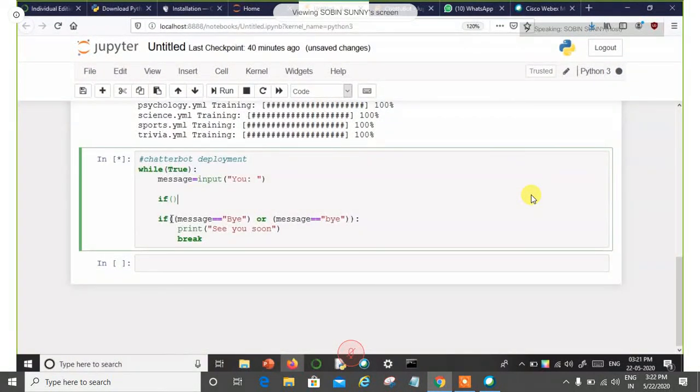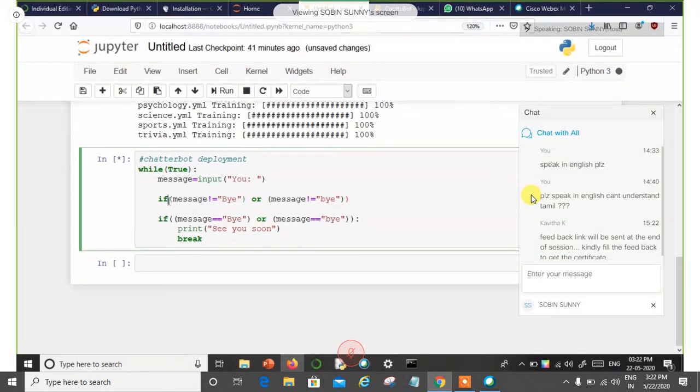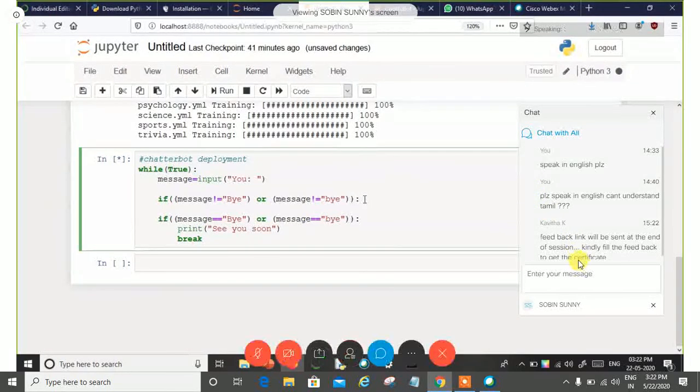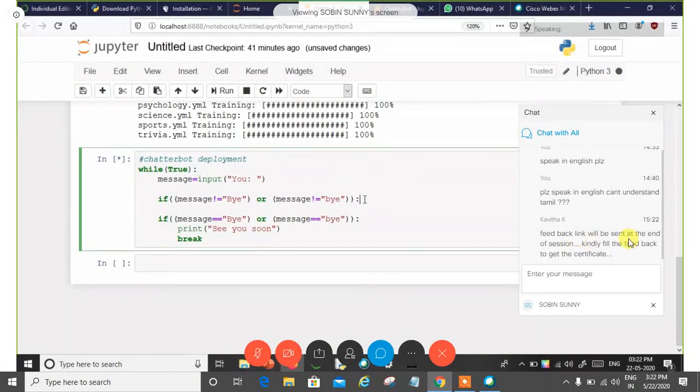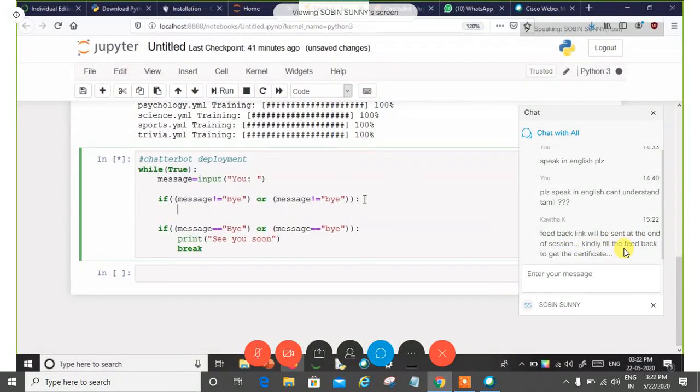But if the message is not equal to capital letter BYE, or the message is not equal to small letter BYE, be careful about the parenthesis, everyone. If the message is not equal to this bye, what should happen? It should get the response for us, right? So it should print the response there. Okay. So what shall we do?